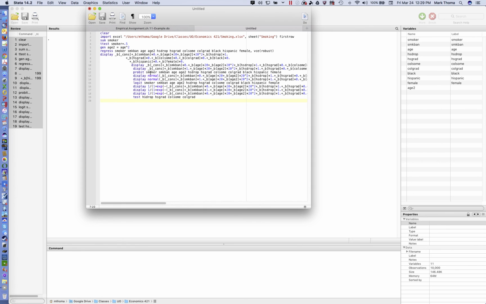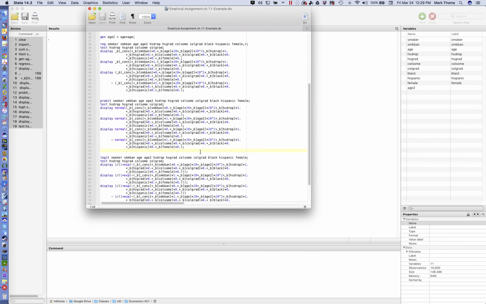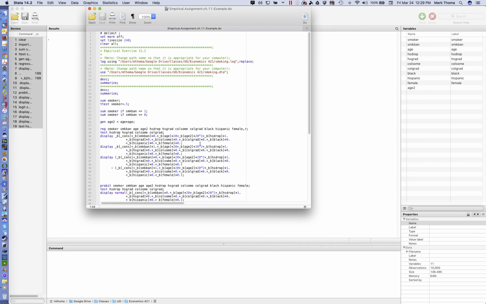The logits and the probits ought to be in here somewhere. There's the initial regression. For some reason, the logits and probits didn't come in. Maybe I'm missing them here. Oh, there they are. Yeah, probit, the logits there. And so this would probably run everything we just did. And then you could use that to edit and make your own do file like I did. I didn't actually do it this way. I just wrote the do file.